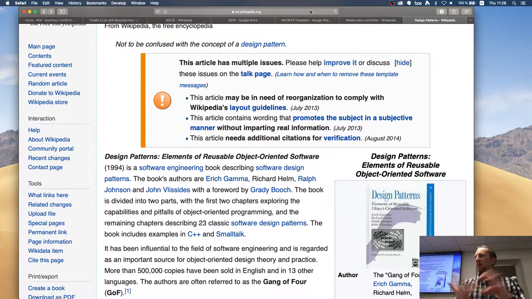And to have a common understanding and common language, we use the language of patterns or anti-patterns. So you should check it out.